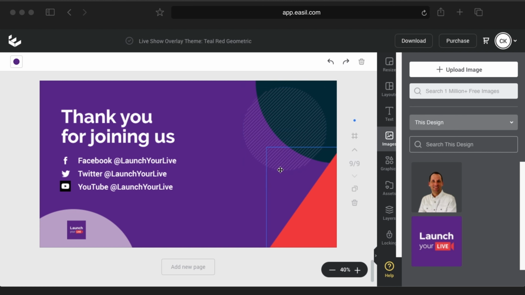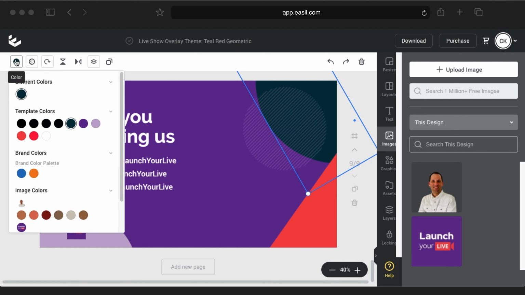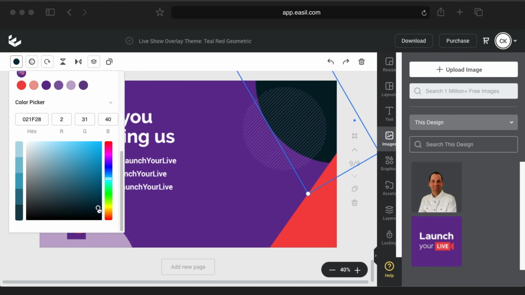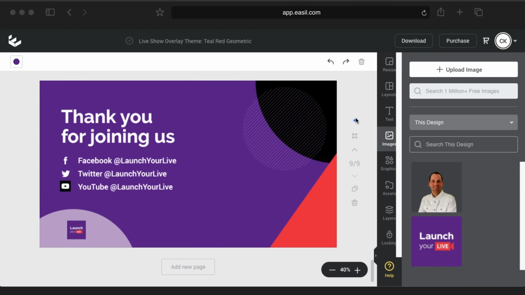Okay, so there you have it. We have our video overlays. Now, as you can see, these are very easy to create, very easy to put together. So once you have them finished, the only thing you need to do is to download them. And there's one important step here at the end.